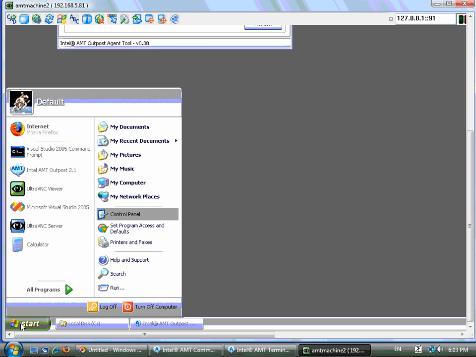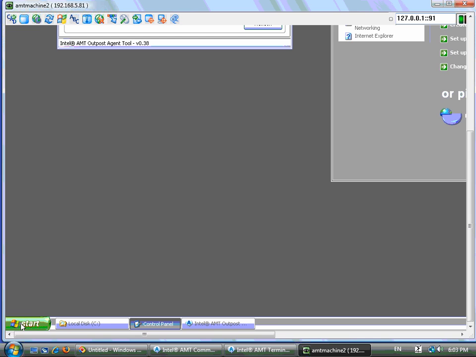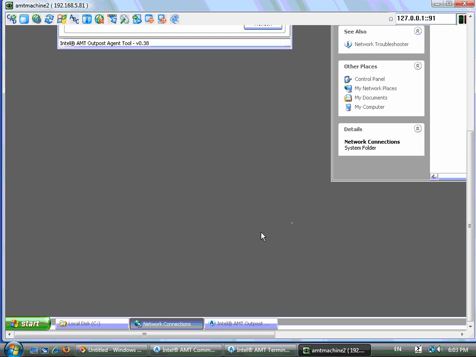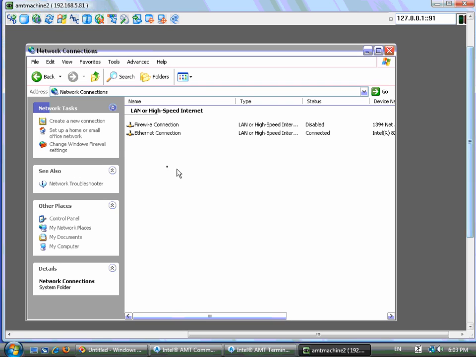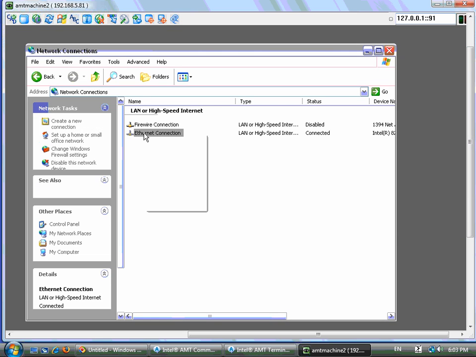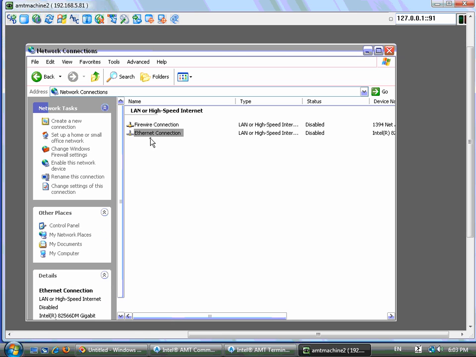So I'll go into the control panel, networking, right here, and I'll just scroll back here. So what I'm going to do is remotely go and disable the remote Ethernet adapter. So now this AMT computer no longer has an IP address.